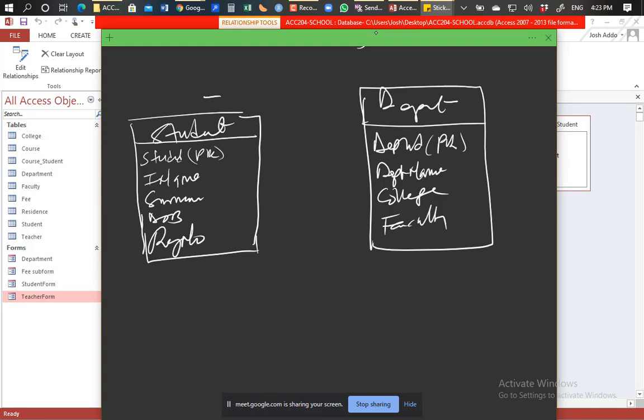If you are doing the one I taught you earlier, not using the crow's foot symbol, then you can do this. These tables are related by this line. This is the relationship line. One here, many here. And normally, this is how you will do it. You can do it this way, no problem.